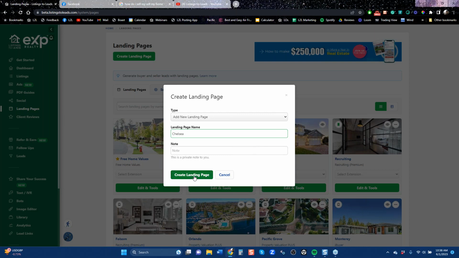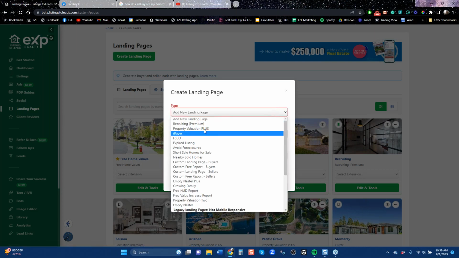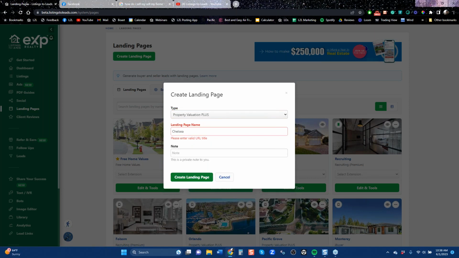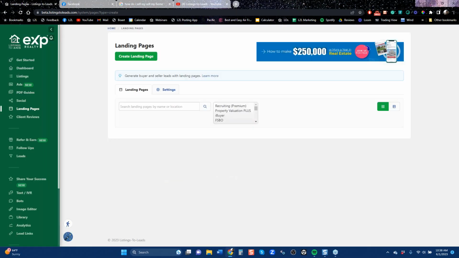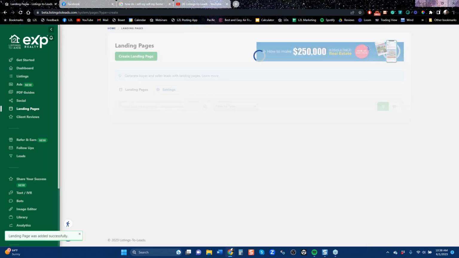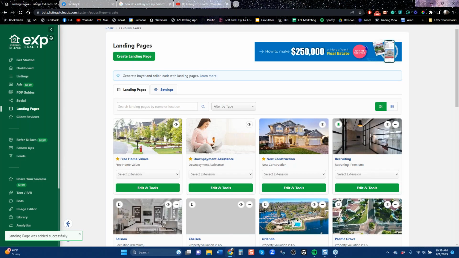Let's do Chelsea. This is a neighborhood in New York. Nice. Property Valuation Plus gives an instant home value. I guess there's a space there. There we go. Create a link. And you have to go through these steps that I'm showing you. Otherwise, you will likely not succeed.